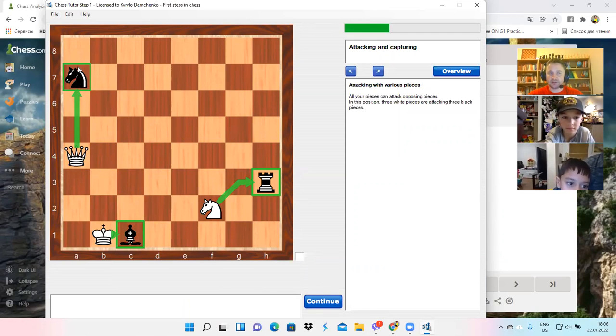So we have one attack, and if there are 0 defenders, then we can take it. If there is one attack and one defender, then it's well protected, so it does not make sense to take this piece. So there's also one attacker and 0 defenders, one attack and 0 defenders.